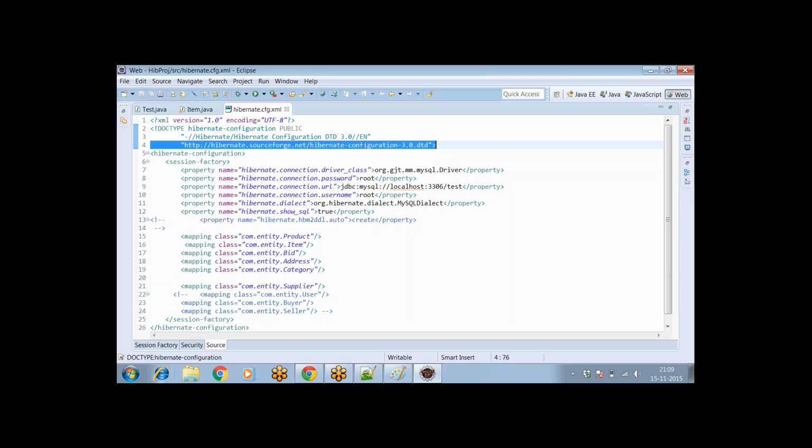So it indicates that this XML document, the Hibernate cfg.xml file, follows that DTD. It follows that DTD. So this XML document follows this DTD, which is described here. That is what it indicates. So hope you people got it.